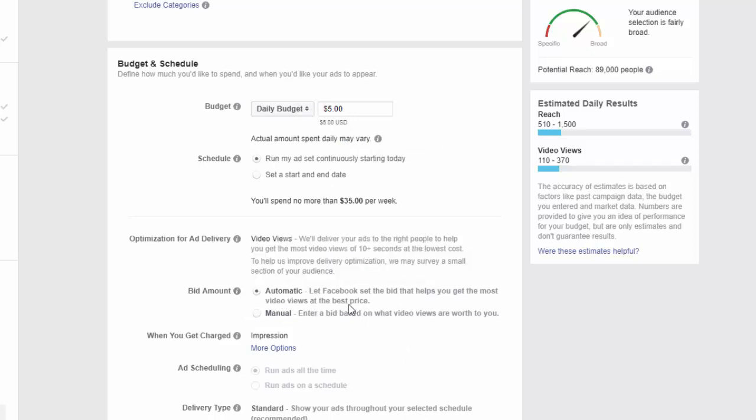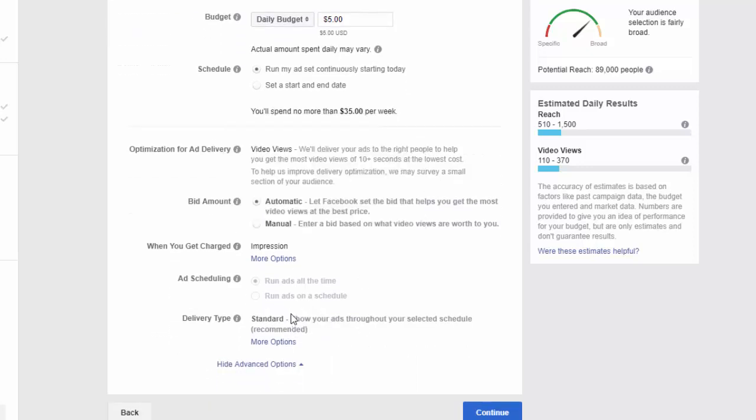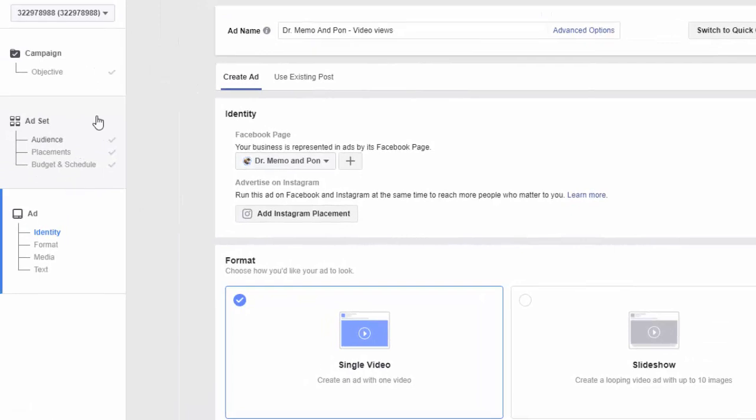And usually this bid amount I leave automatic, okay? And I leave all this alone. It's that simple. And you just hit continue. So now you already did the campaign, you did the ad set, right? It's checking it off here, check, check, check, check.